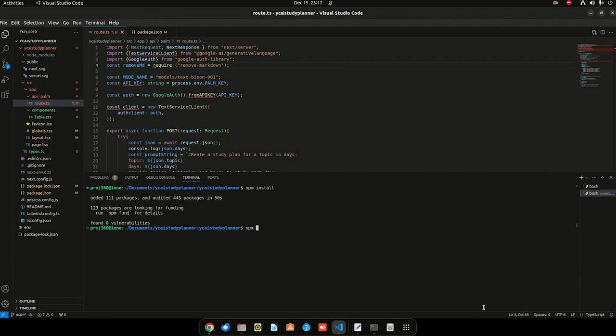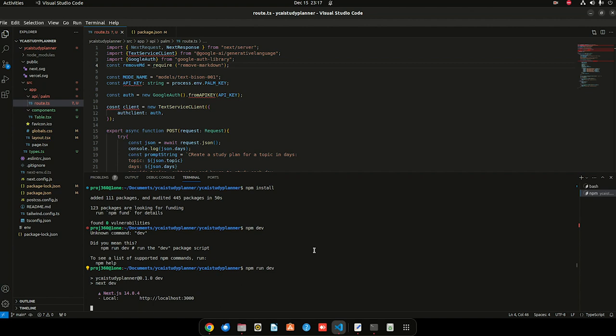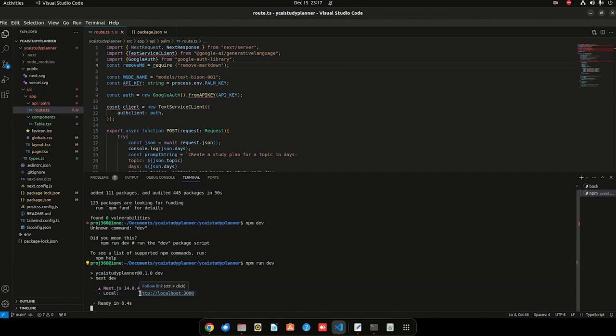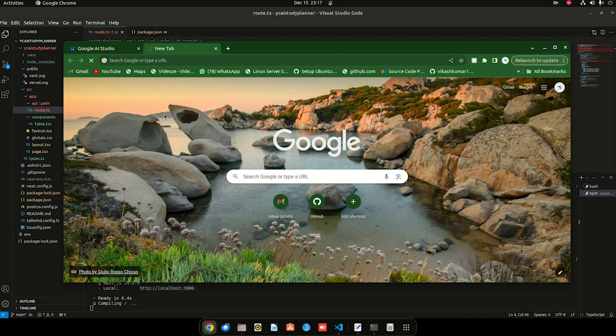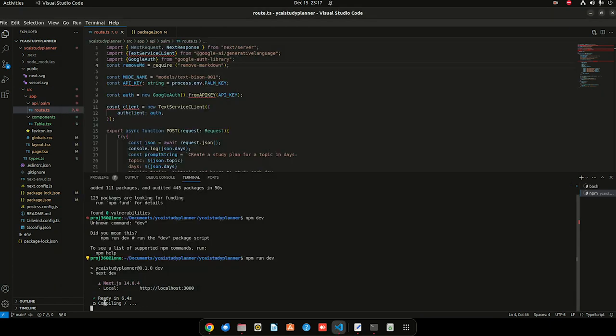npm run dev. Okay, let's see what happens. Apparently it's not running anything because we haven't put the key yet, but let's see how the interface looks first of all. So it's still compiling. Give it a moment.